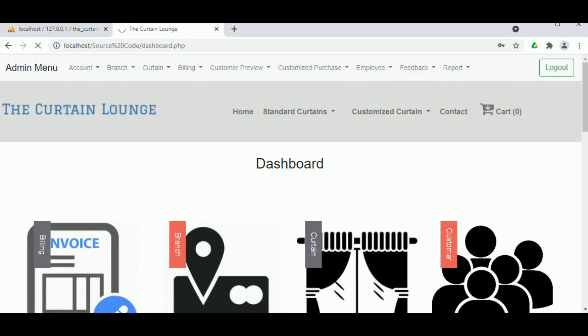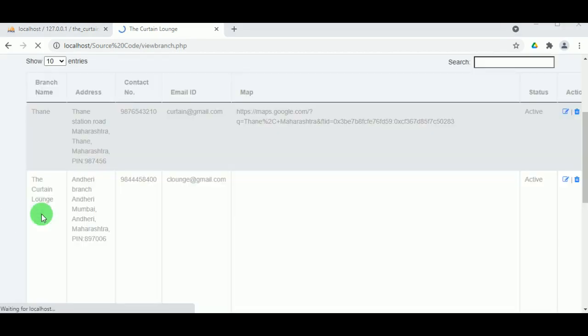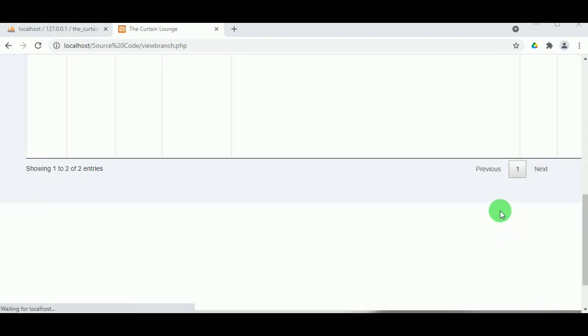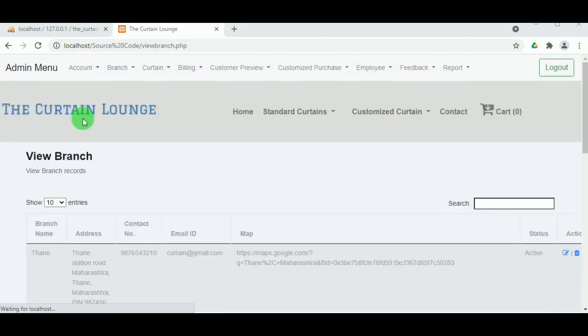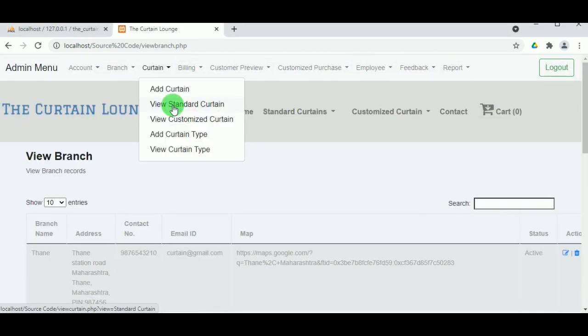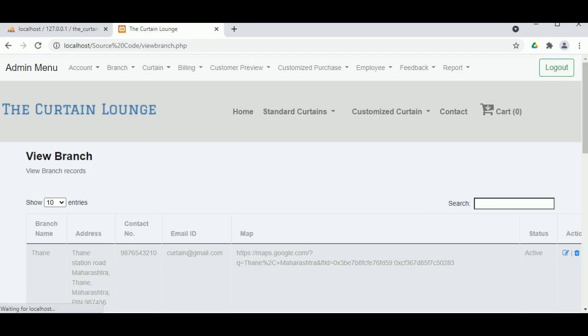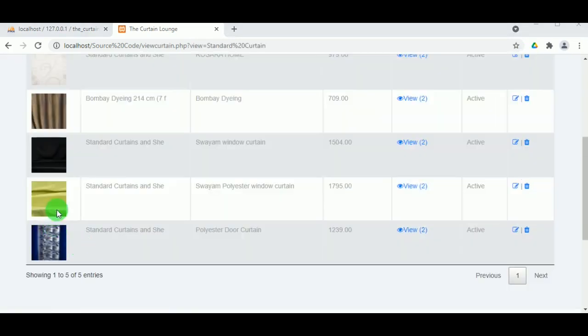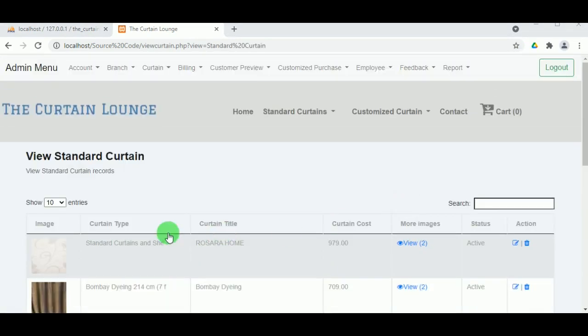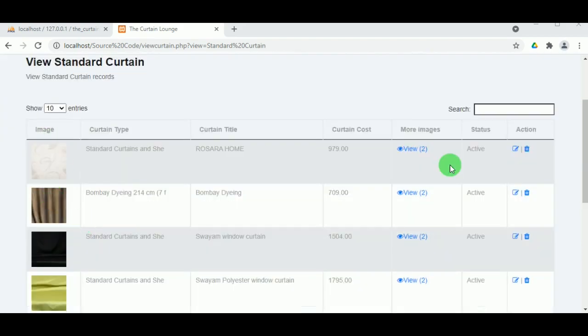So now let us see view branch. So here the admin can view the different branches where he can view it through a table form. So here the different tables with different rows and columns can be viewed. And again in view standard curtain, the different curtains can be viewed with the image, its curtain type, curtain title, and its cost, and different images and status, and at last there is an action, that is to edit or delete the details.